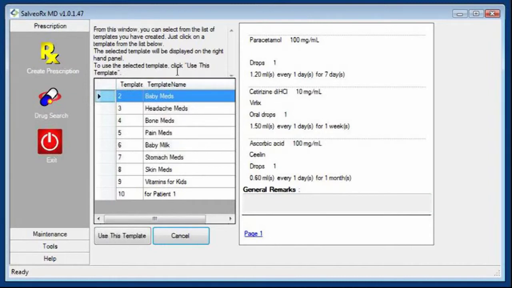Notice that the Prescription Template module will contain the following. 1. An instructional text that will teach you how to use this module. 2. A template table that will contain all the templates that you have created. 3. A preview window of the template records that you have selected from the table. And 4. 2 command options. 1. To use the selected template, and 2. To cancel the use of this module.